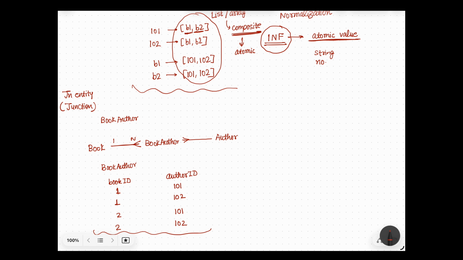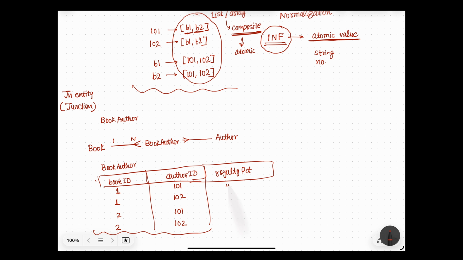Now, apart from these two columns, you can add more columns as well. For example, the royalty percentage. For example, author 1 is getting 40% royalty and author 2 is getting 60%. In book 2, both are getting 50-50%. So it is possible that you add more columns here. But this is the idea of a junction entity. Book author is an example of a junction entity.